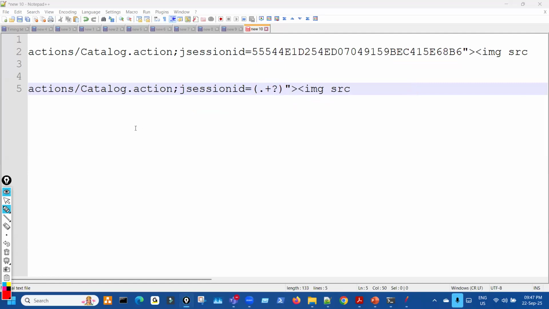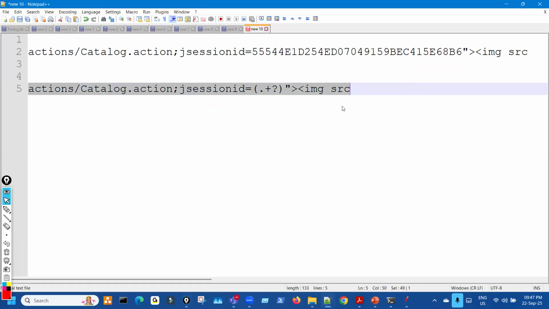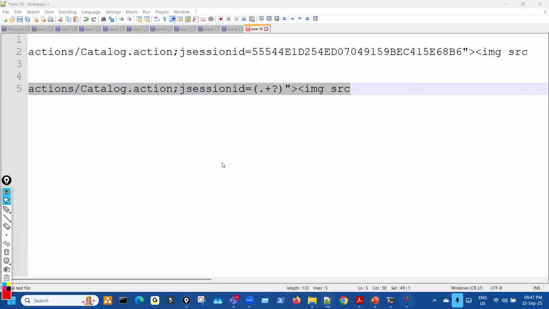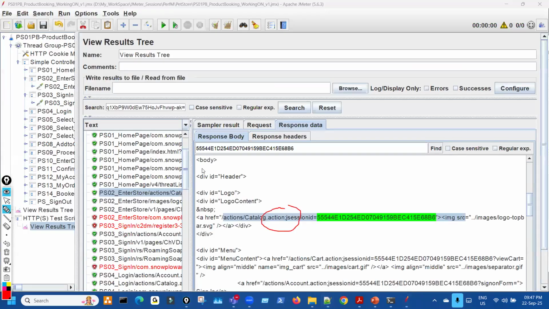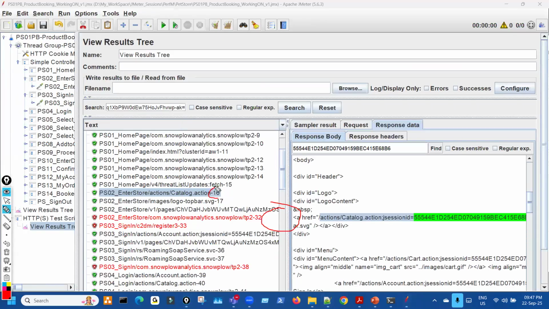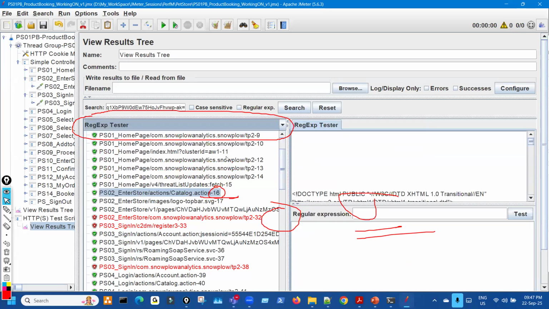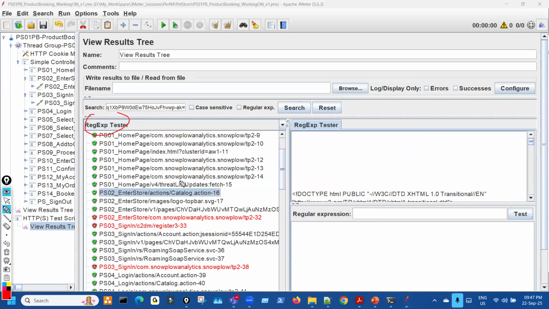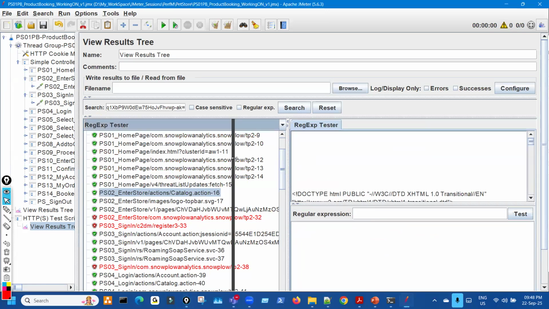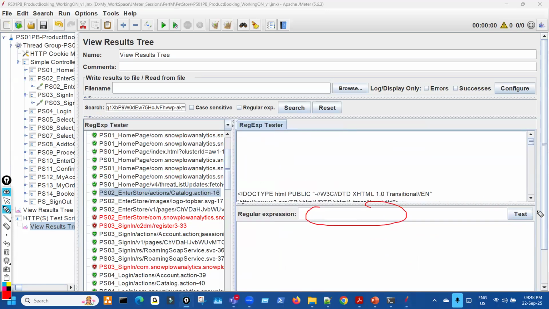This is done. Now we will test it. Just copy that whole thing and come to JMeter. In the same view, with 16 selected, remember, in the same 16, in the same view, from this drop down, choose this regular expression tester. You see, the second one, RegExp Tester. Then we put that here and click on test.